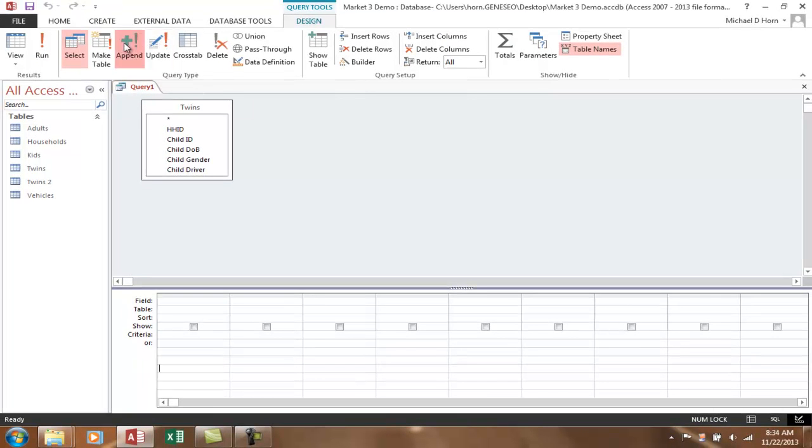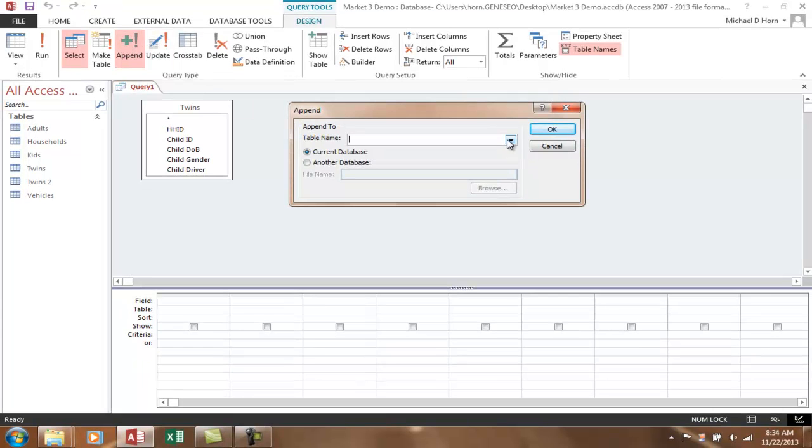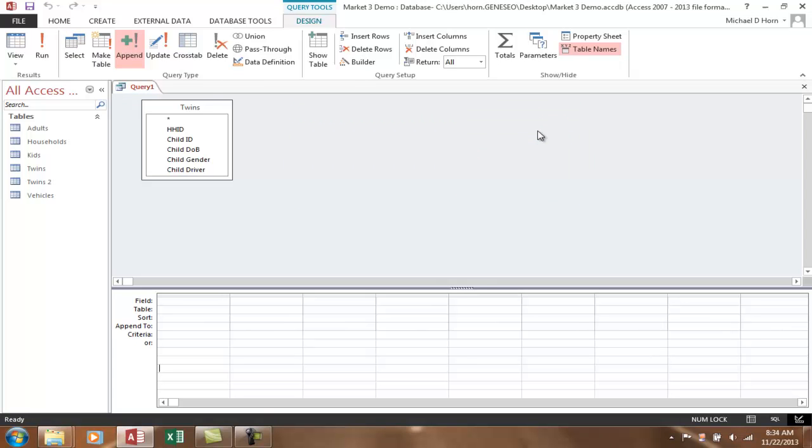Okay. And then we click on Append. Append to what table? So then over here, there's a little drop-down menu you can pick from, and we're going to pick kids and say OK. So the process is the same here. Figure out what you want to do, pick the tables, and pick the columns, and then pick the rows, right?